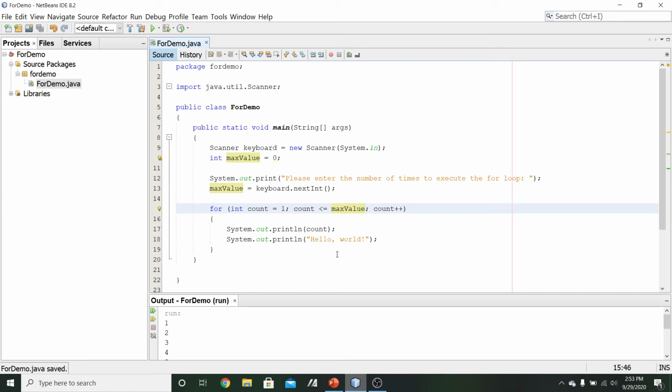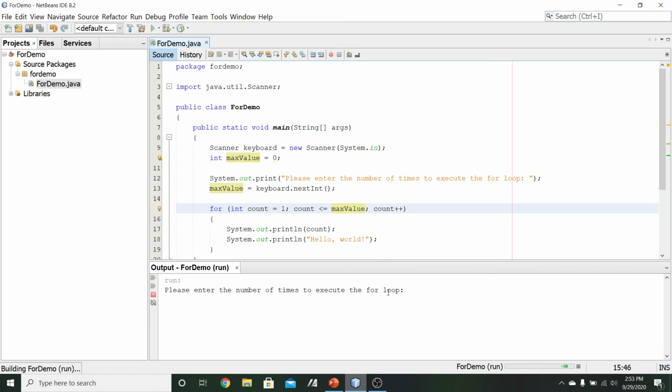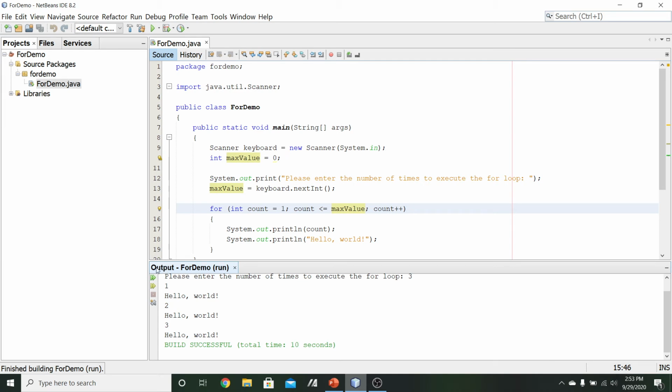And so now if we go ahead and run this program, we'll first get this request right here to enter the number of times that we're going to execute this. So let's say we want to do this just a couple of times, maybe just reduce it down to 3. We'll go ahead and do that. And now we're going to see 1, 2, and 3, and then also the hello world printing out 3 times. So now we can actually control the number of times that this will execute by letting the user decide precisely how many times it'll do that.